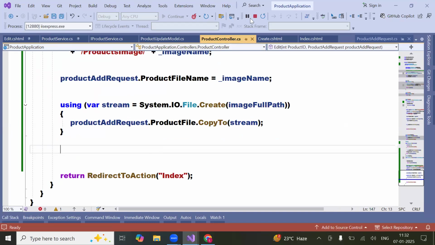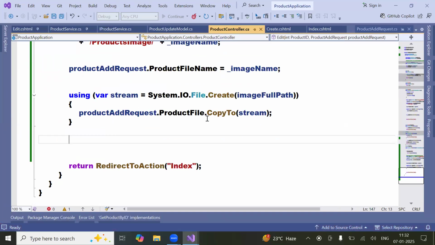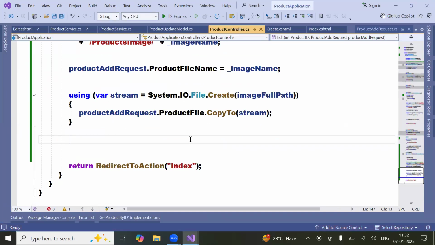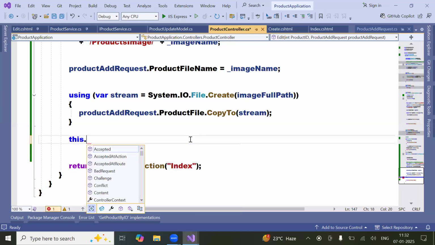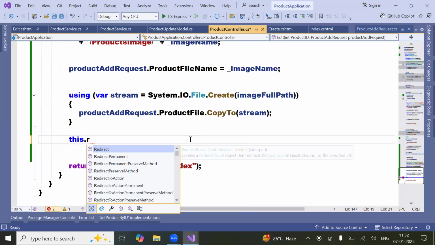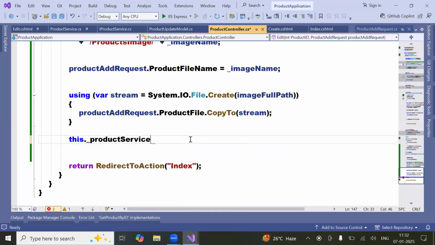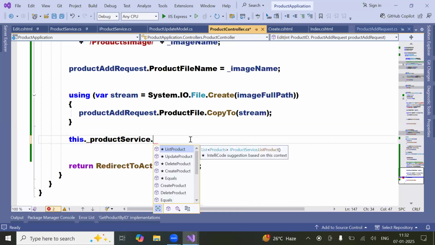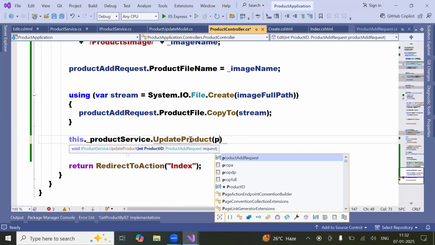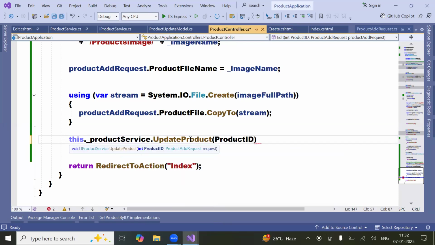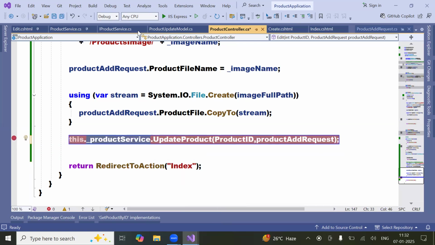Okay. We did a small mistake. What is that mistake? In the controller, this.productService, you need to call that, right? UpdateProduct(id, productAddRequest). See, we never call this one. Okay, now you see.